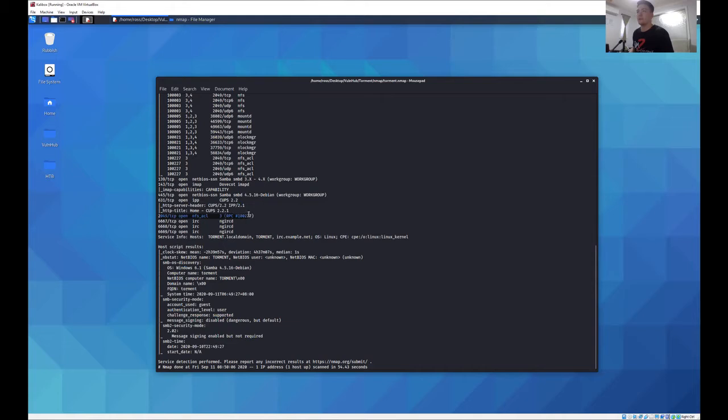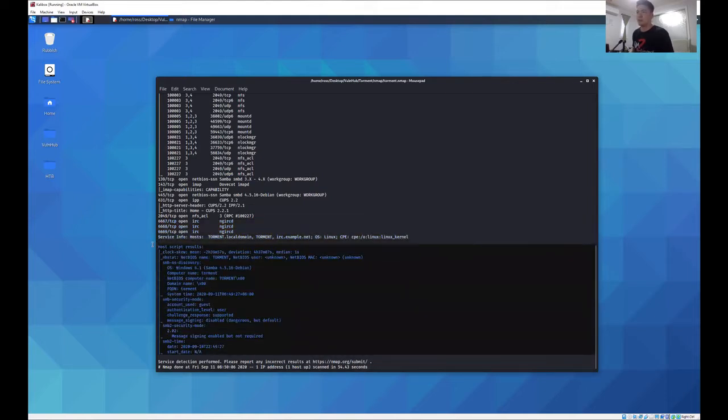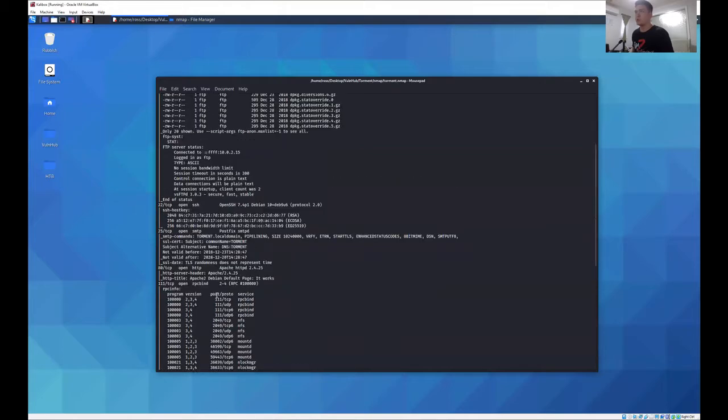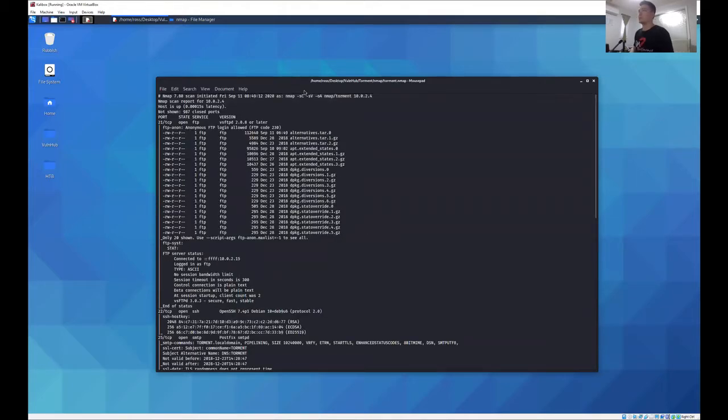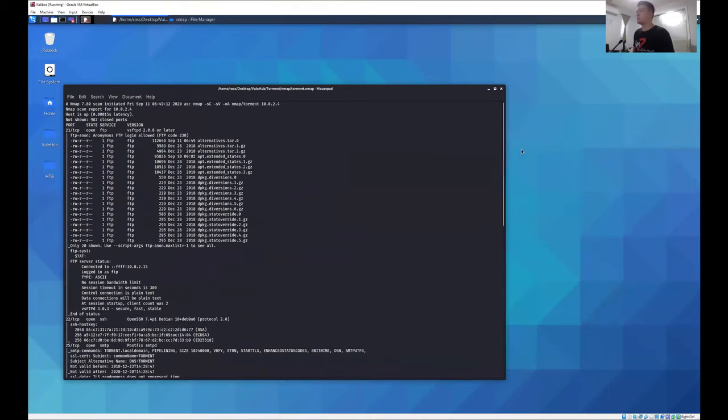There's more NFS stuff, and then there's an IRC daemon running on these 3 ports, which is interesting, and we can take a look at that. There's the SMB information here, nothing too interesting. So I guess we'll start from the top and then go down just to be thorough.